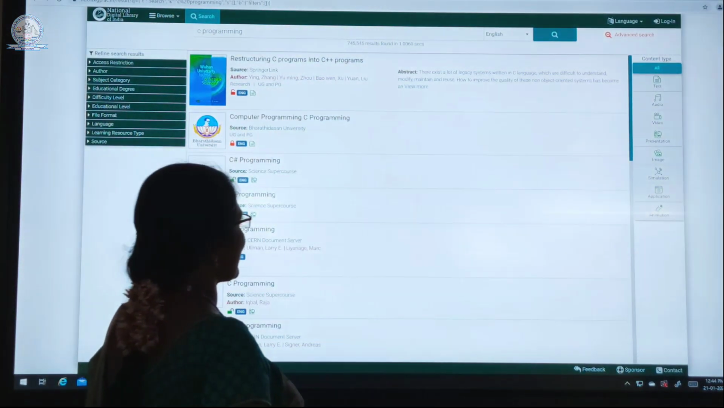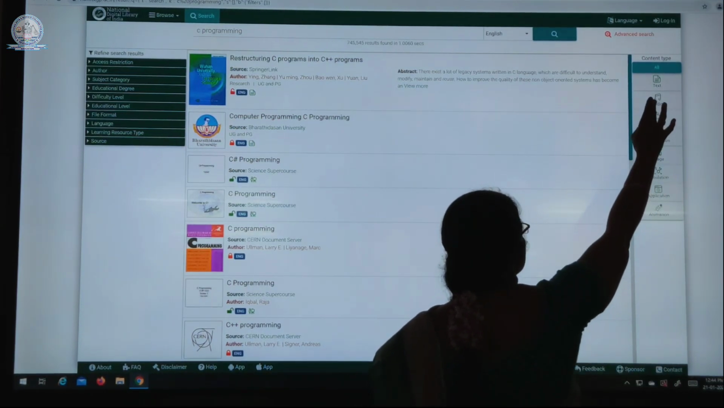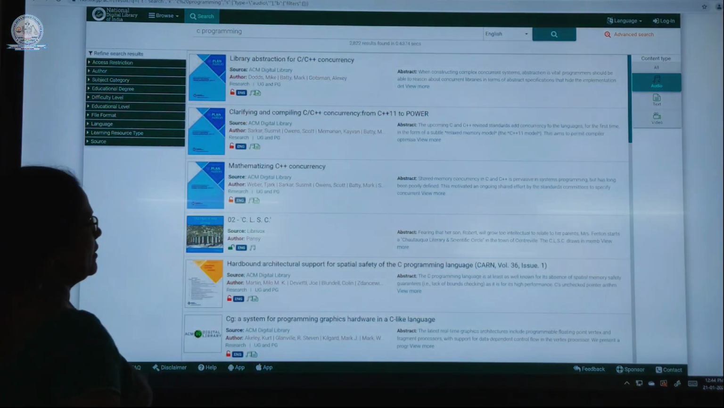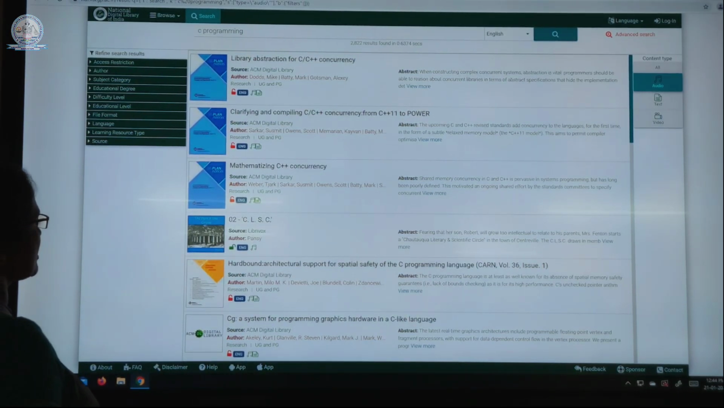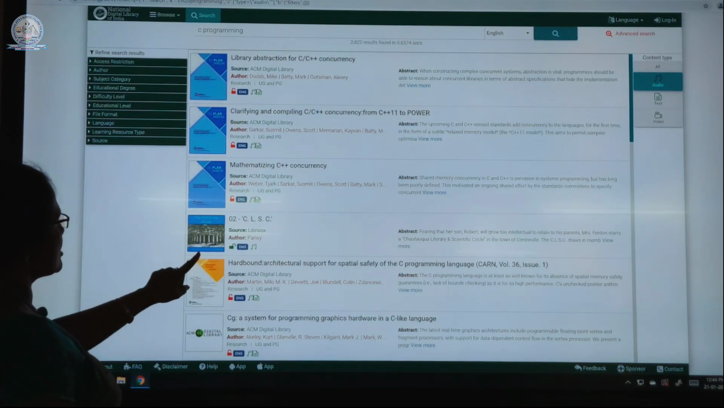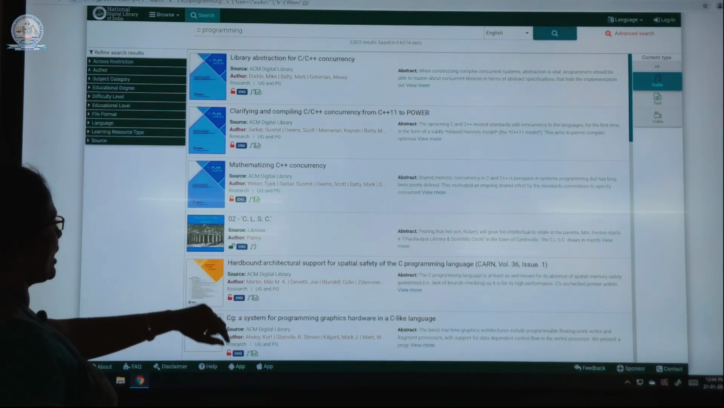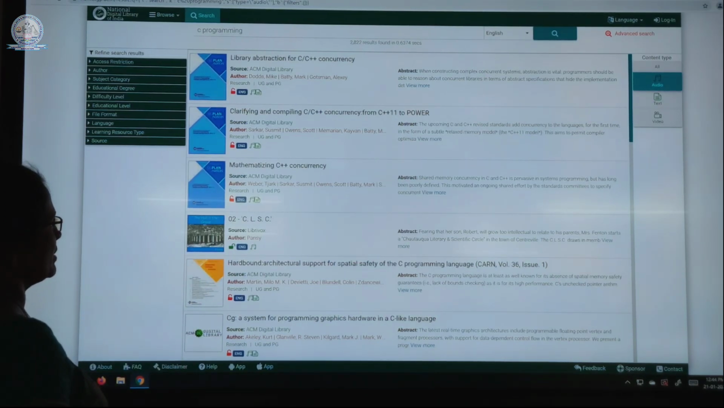The next one, on the right side, you see the content type. For example, on the right menu, content type: audio, text, video. You can choose, and you see the icons present in each and every journal area. The icon is presented as audio icons or text icons or video icons. You can easily search and you can easily download the paper.